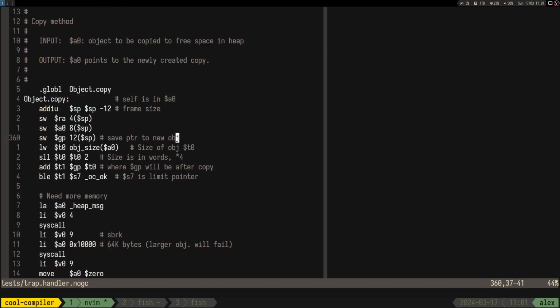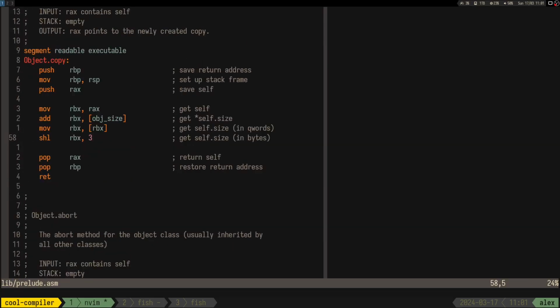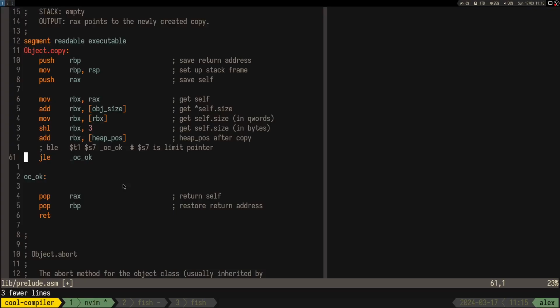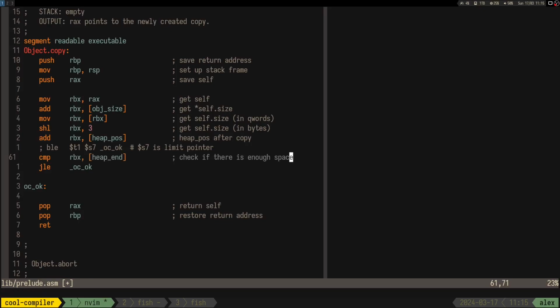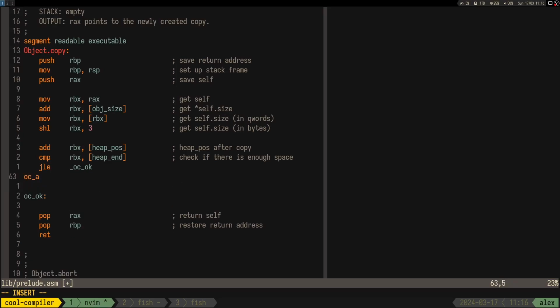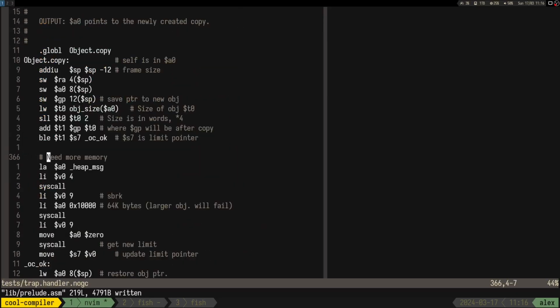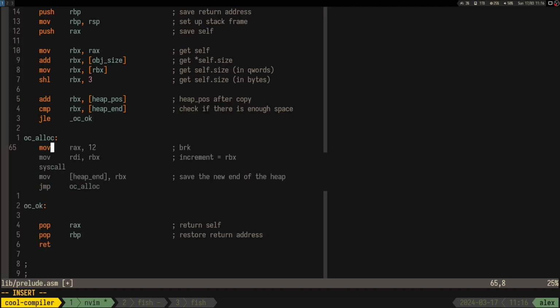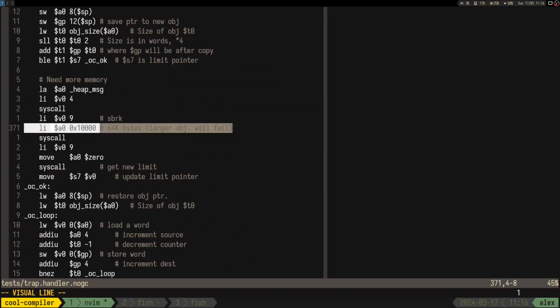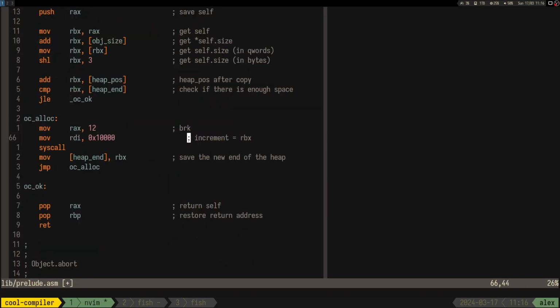So now the next thing would be to do the compare, and for the compare we can use jle and then use a label. Basically, we are just going to add to RBX the current heap position. We are going to compare that to heap end, and if it's less than or equal we jump to OK, otherwise we have to allocate some memory.